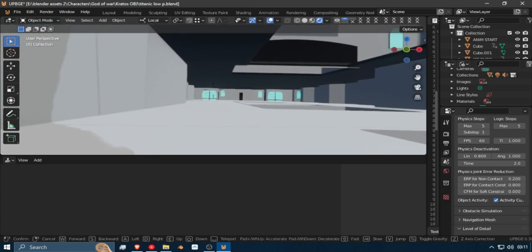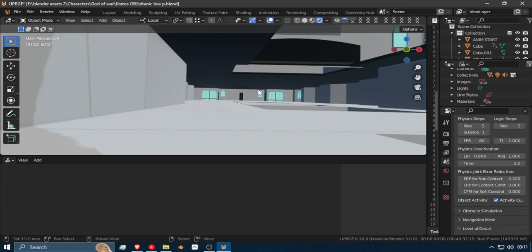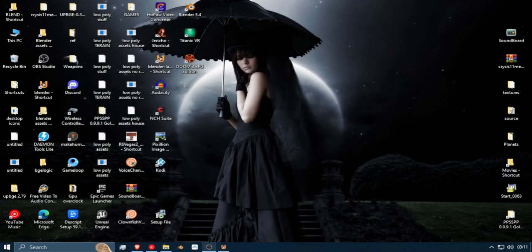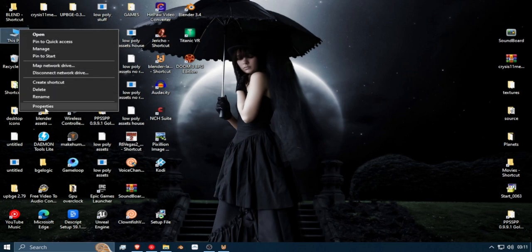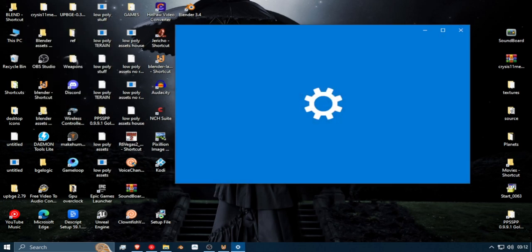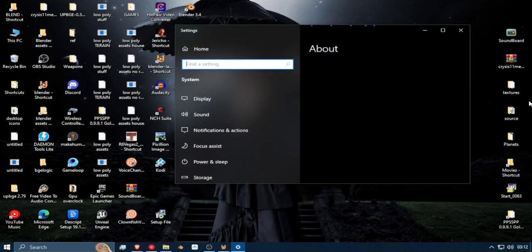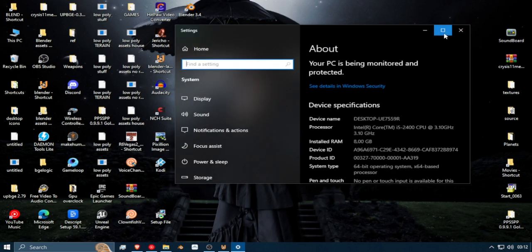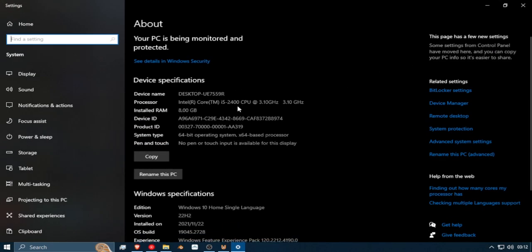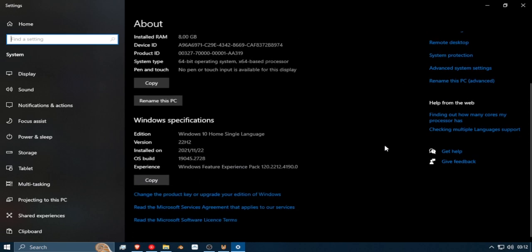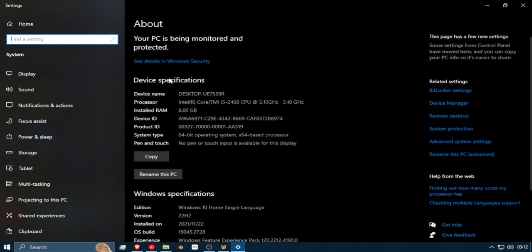I don't have a beast of a computer. I've got a Core i5 with a GTX 750 Ti graphics card, seriously, with 8 GB RAM, and I can show you. There you go, that's my system. Yeah, i5 2400 with 8 GB RAM, and I cannot upgrade it anymore. I need to get a new system. I am looking into something like that, but for now this is what I'm working with.